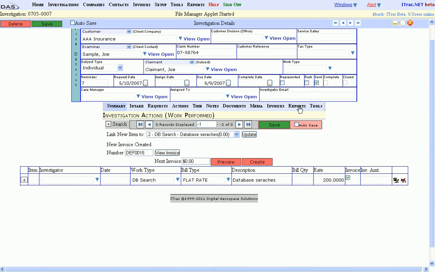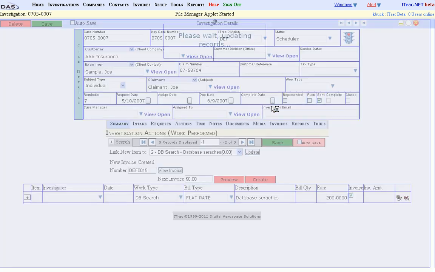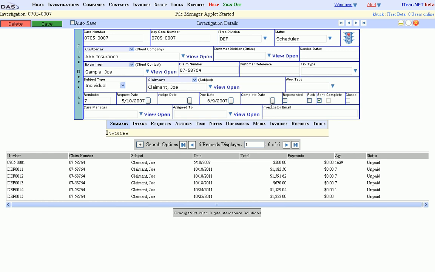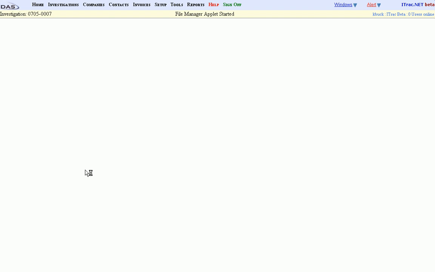Invoices associated with a case can be viewed by clicking on the Invoices section of the case, and that will give you a list of all the invoices that are associated with that case. To view details for an invoice, just click on the invoice.